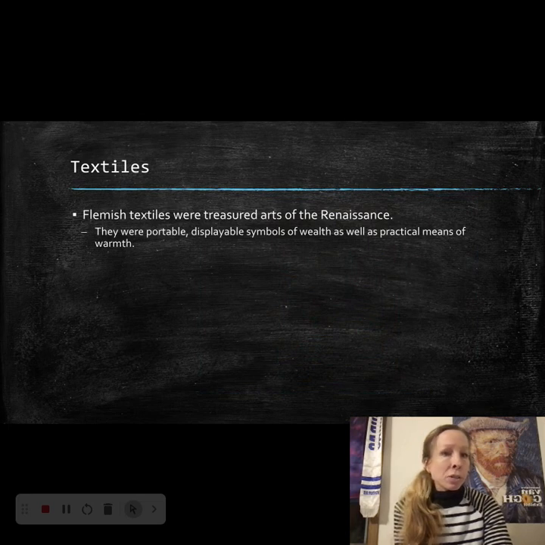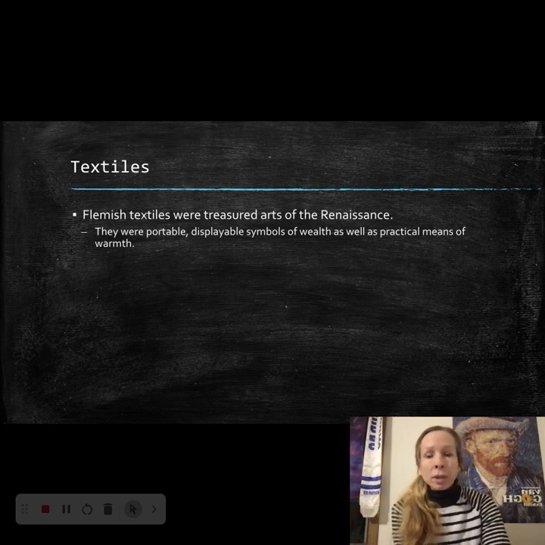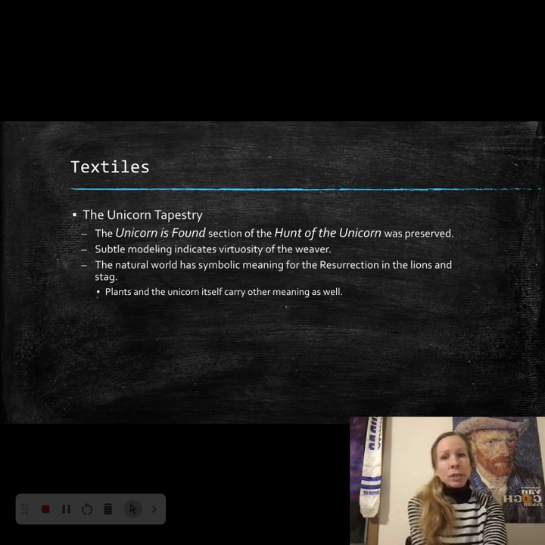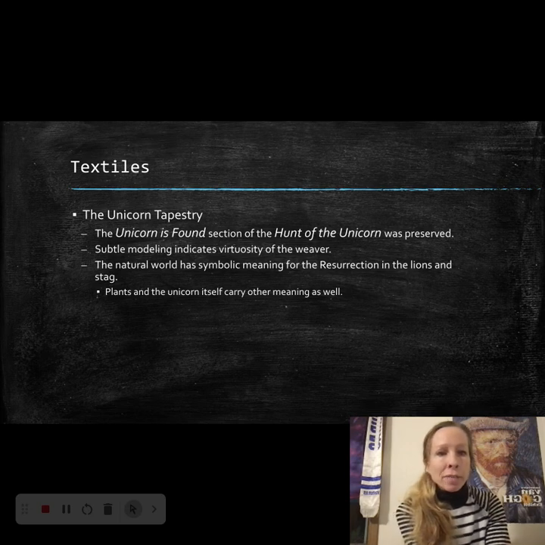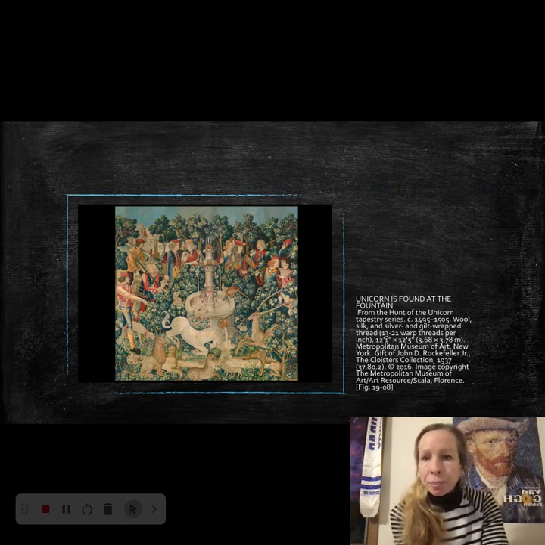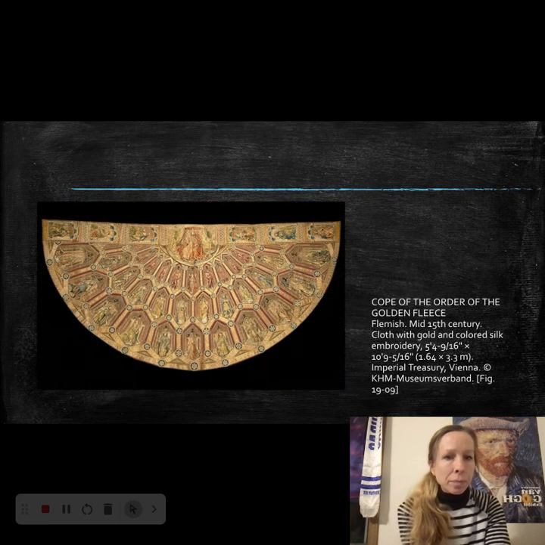Okay, textiles were also treasured arts of the Renaissance. They were portable, displayable, symbols of wealth, as well as practical means of warmth. All right, so the unicorn tapestry is quite famous. So here's a hunting section that is preserved. And the Order of the Golden Fleece.